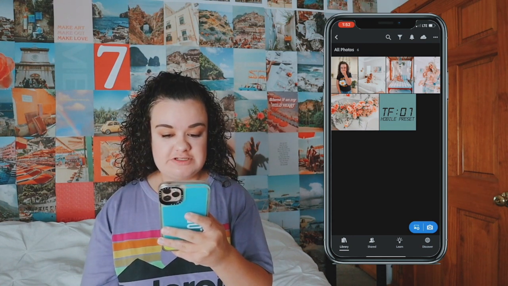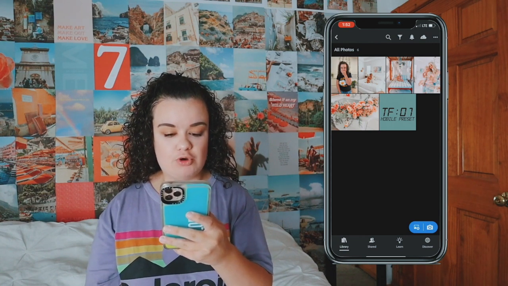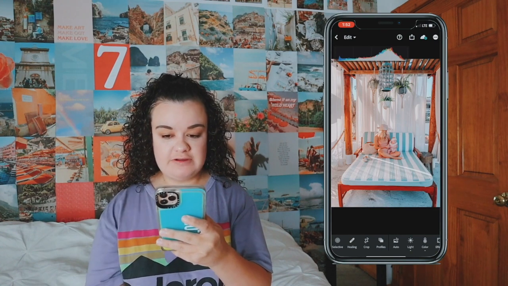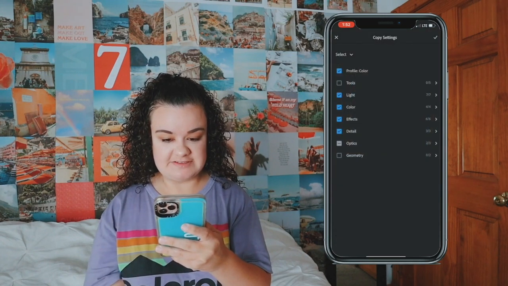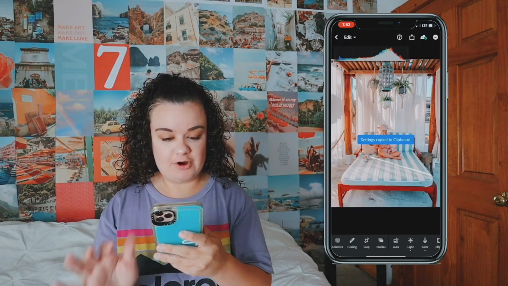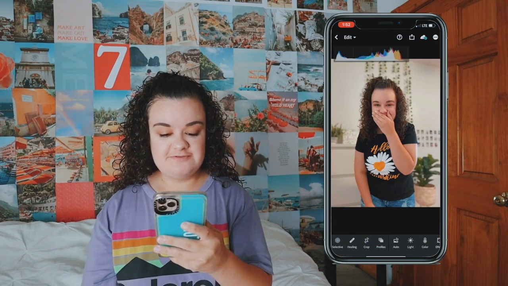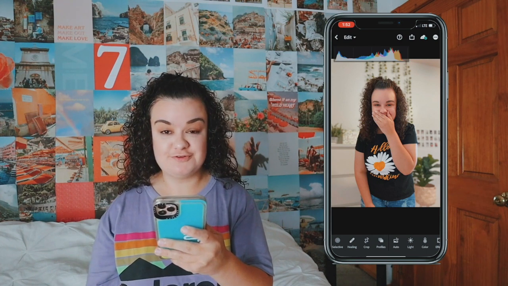And the one that I've been using specifically from her, I don't know the exact name of it, but it's in her mobile preset pack, and it's just this photo right here. And basically all you have to do is just click the dots in the top right hand corner and then just hit copy settings, and then just hit the check mark and then go back and paste it on your photo. And I'm gonna do that, but this is the photo that I'm gonna be showing you guys how I edit, because this is one of my most popular photos on my Instagram.